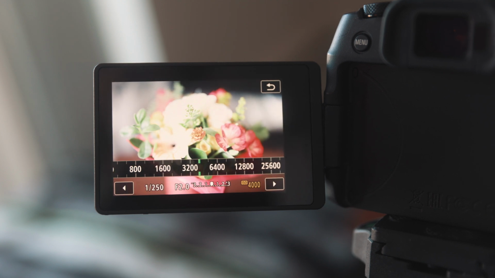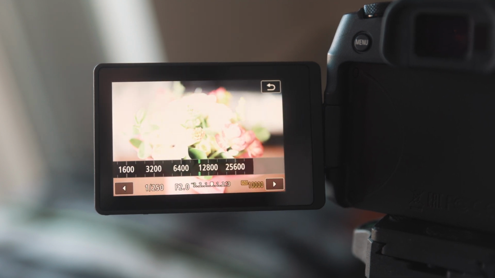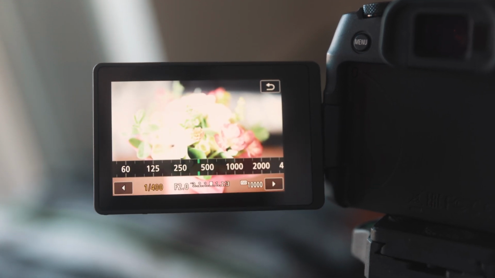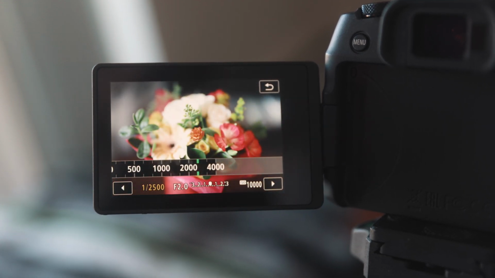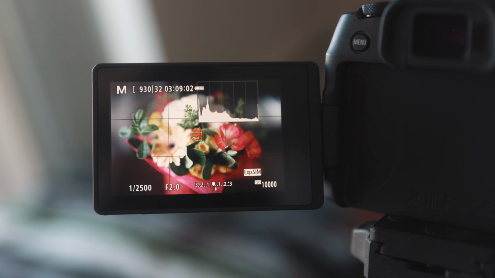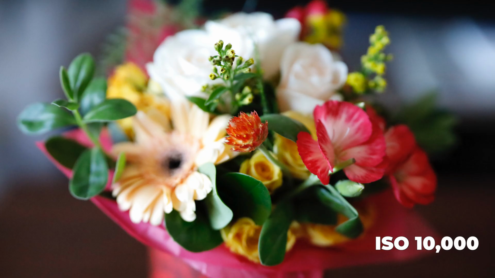Let's increase it like crazy just so I can show you what happens. Let's go to 10,000, which is just absurd. But let's compensate for that by increasing our shutter speed. All right, so that looks like a pretty well exposed image, and let's just take a picture and see what happens. All right, when we zoom in on this picture, we're going to see that there's noise here that we don't necessarily want.